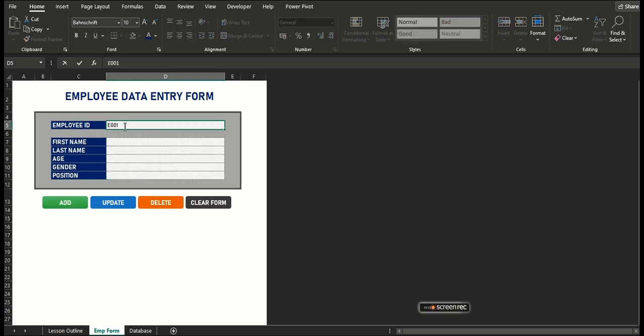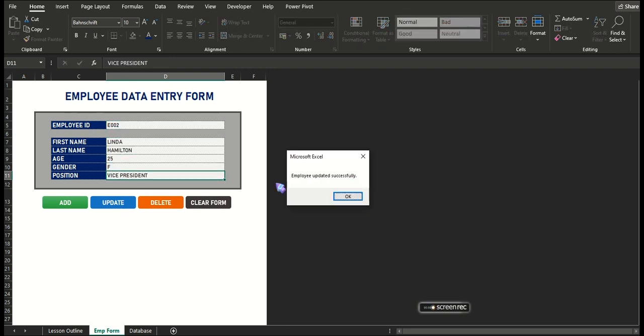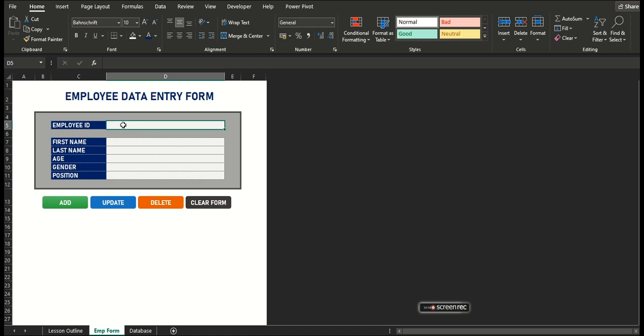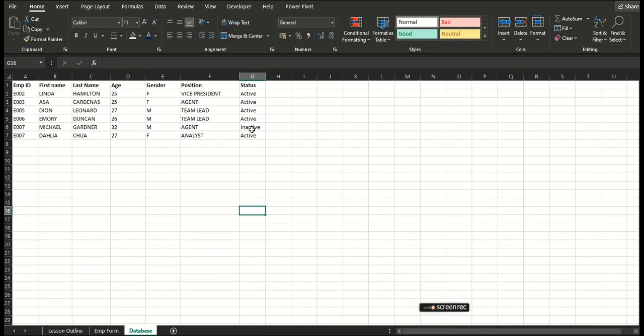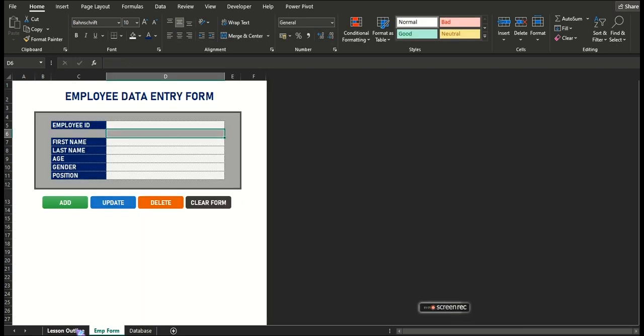So, for today's tutorial, we will learn how to create an automated employee data entry form in Microsoft Excel, like what you see on the screen. And without further ado, let's go ahead and start.